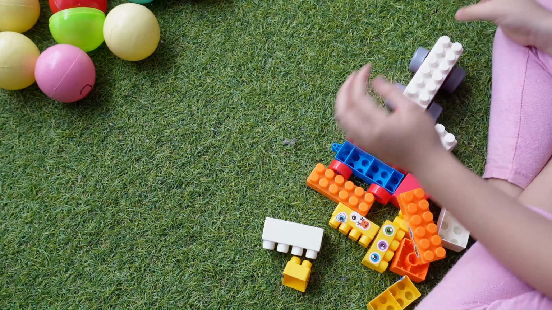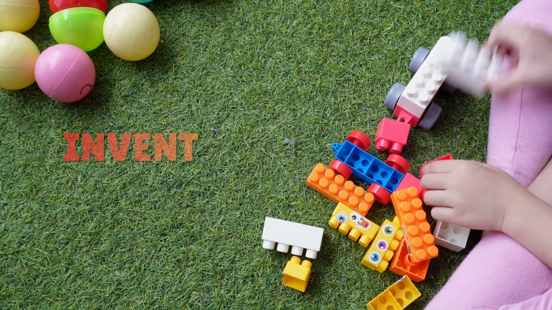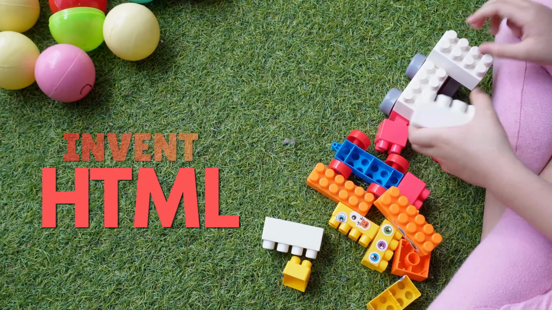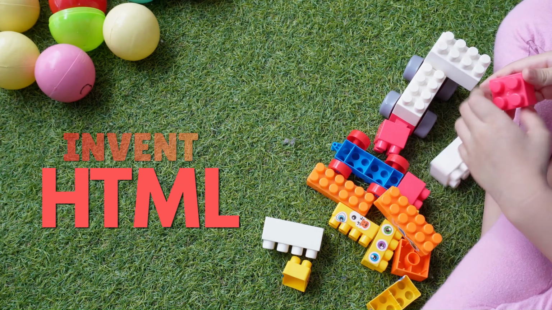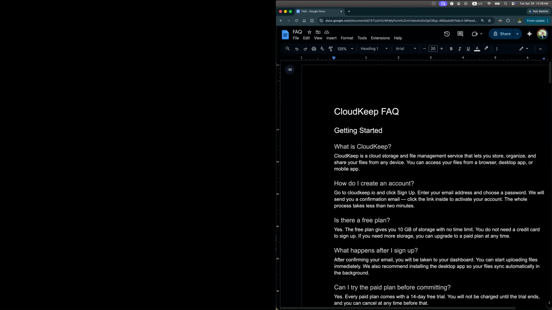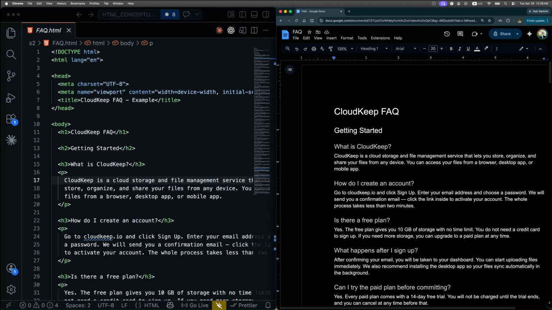That's what this video does. We're going to invent HTML before we use it. Then we'll write it with a Google document on one side and a code editor on the other. As crazy as it sounds, you'll watch every button you already know, bold, italic, headings, turn into the HTML tag that creates it on your web page.